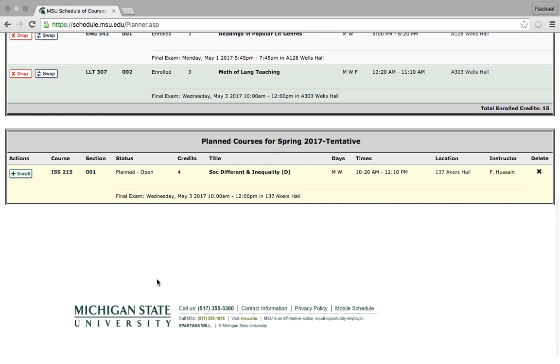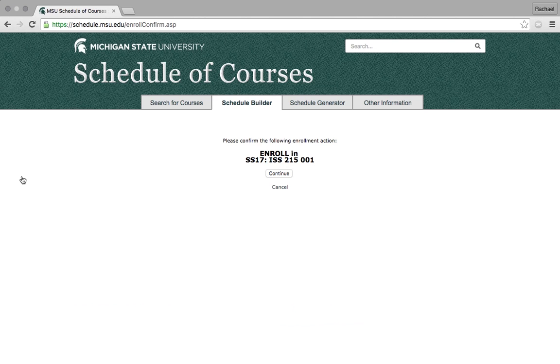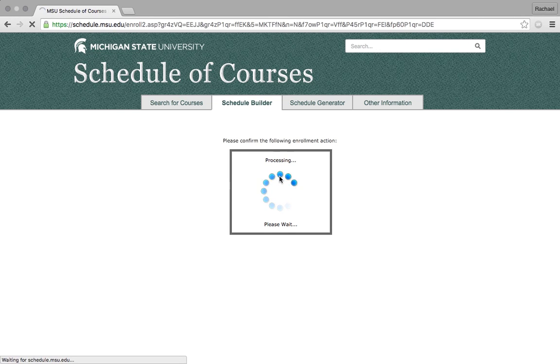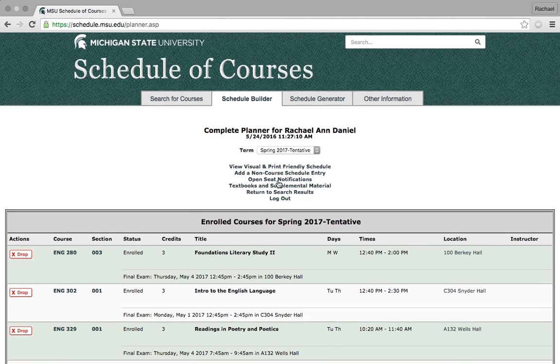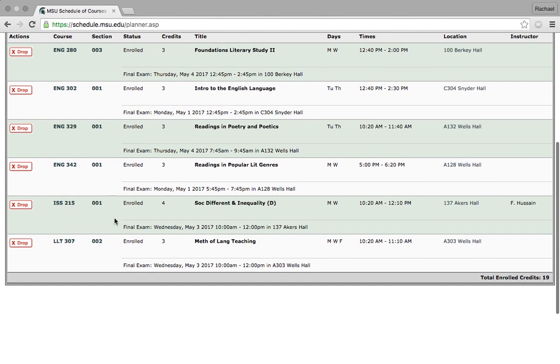To enroll for a course listed under Planned Courses, click on the Enroll button next to each course. A message will appear stating, "Please confirm the following enrollment action. Enroll in ISS 215, Section 1." Click Continue, and then the course should appear on your planner under Enrolled Courses. If a red message appears indicating you cannot enroll for that course, try a different section. Ask a staff member for assistance if necessary.